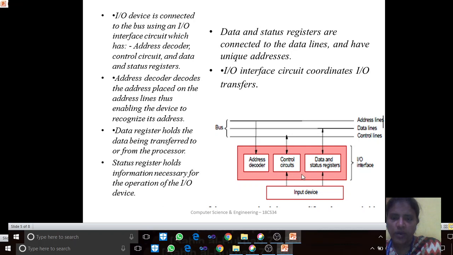You can see the IO interface, which is in pink color. The interface consists of an address decoder, control circuits, and data and status registers. The address decoder decodes the address placed on the address lines. Say the processor is sending the IO device address; that will be decoded by this address decoder and enable that specific device to recognize its address.